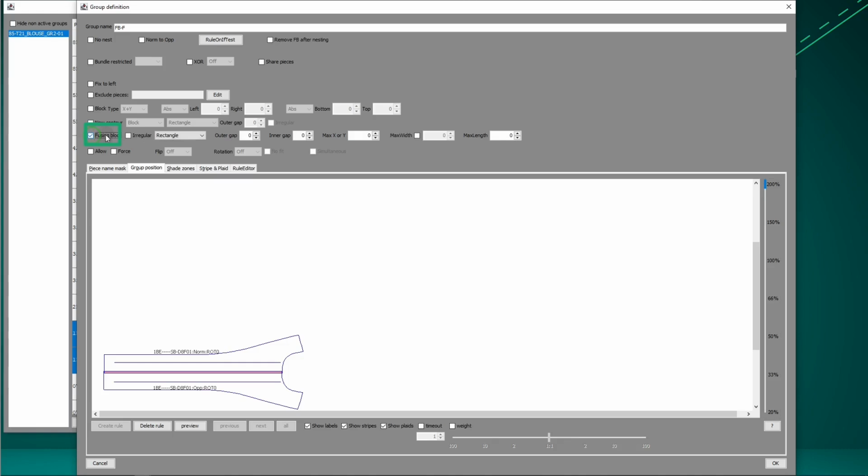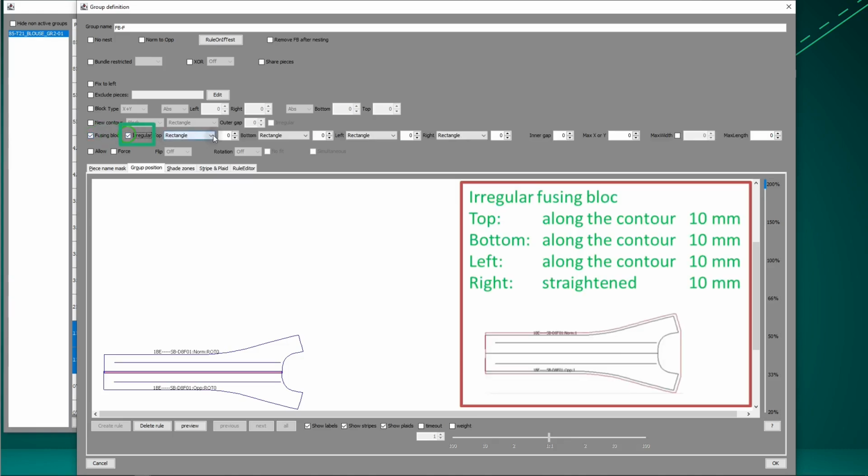Define the gap for the blocks. This is one irregular fusing block from 10 mm. The lines are parallel to the contour for the top, bottom, and left. The block is straightened at the right side.